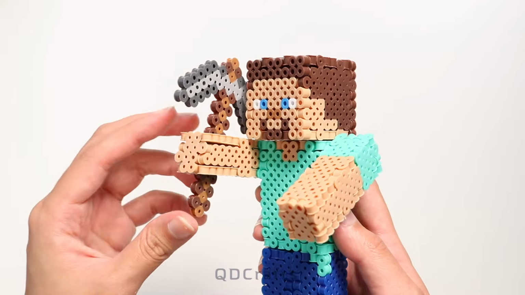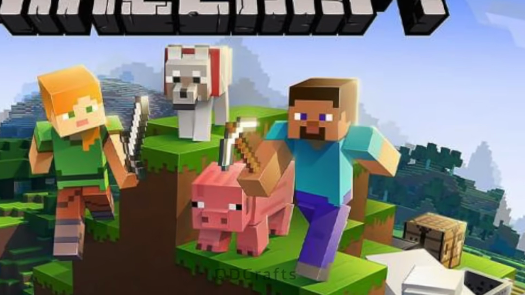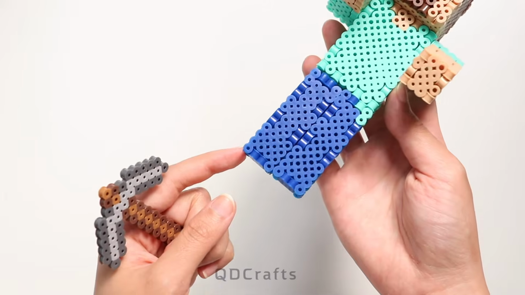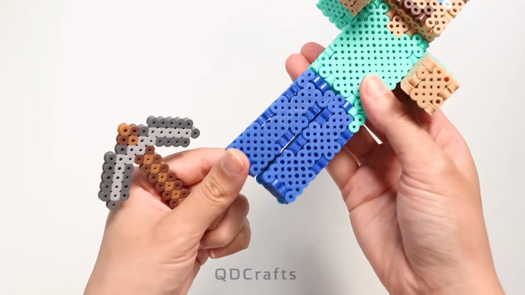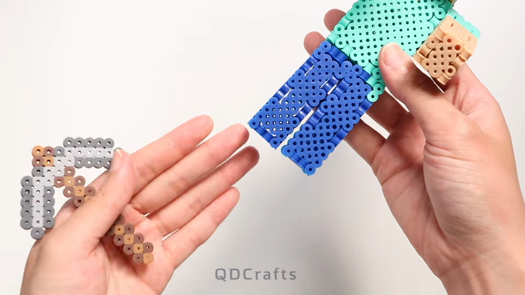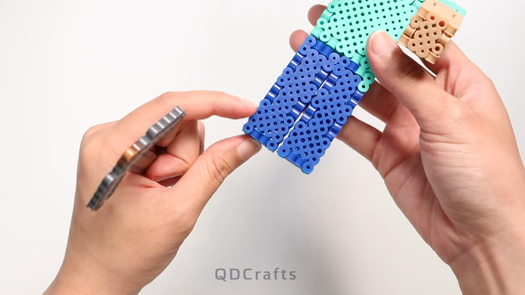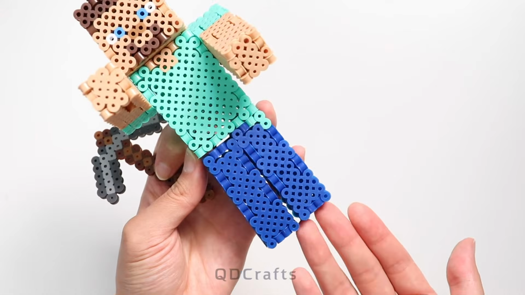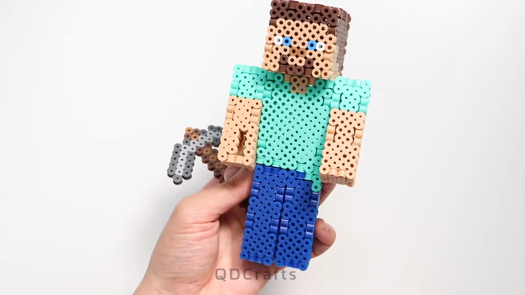I gave Steve a pickaxe because that's what he's holding in the game's title art. I know I forgot his shoes. I guess I was too excited after finishing the legs that I forgot them completely, and I wasn't experienced enough to know how to add the gray beads or replace some of these blue beads to an already ironed Perler bead piece. So that's why I just left them as is, and this is a shoeless Steve.